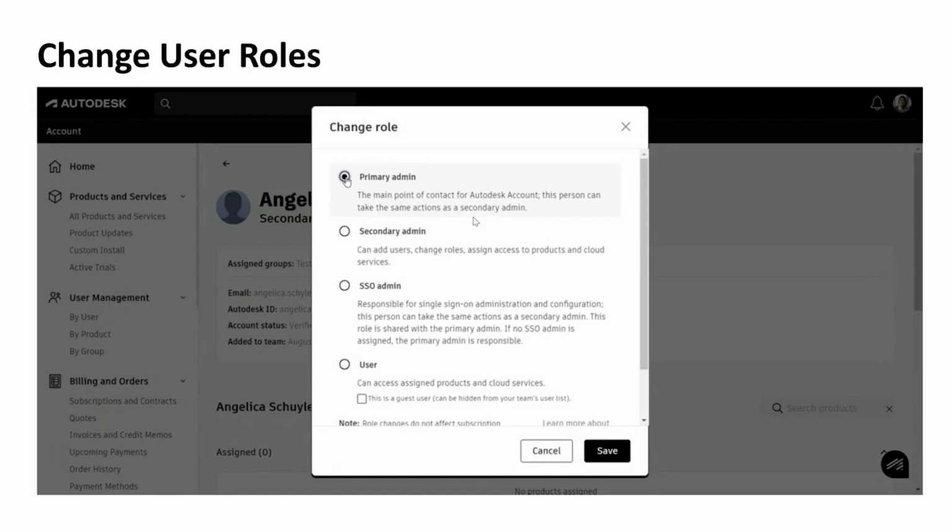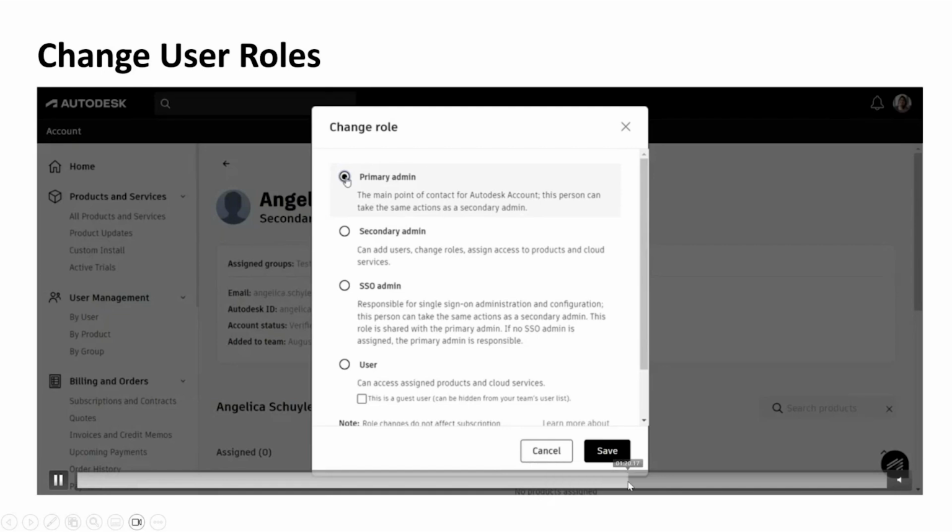So this is one way of doing it, which will automatically make this new person the primary admin for all the Autodesk related products, to be the related contact. So this is what the primary admin does. And you can also invite more secondary admins similar to this. This is one of the ways we are doing it.